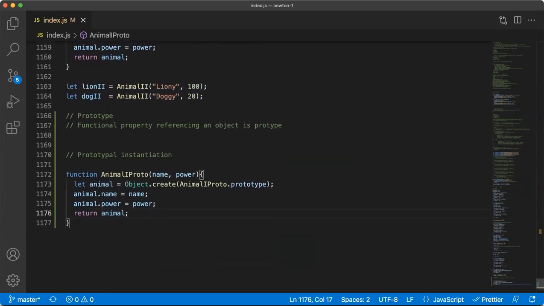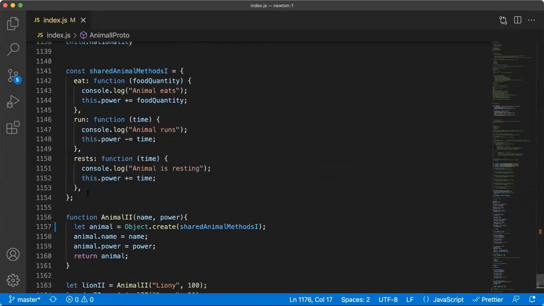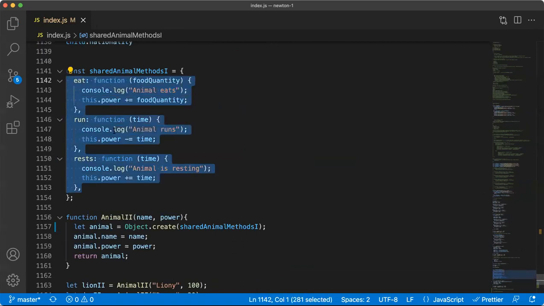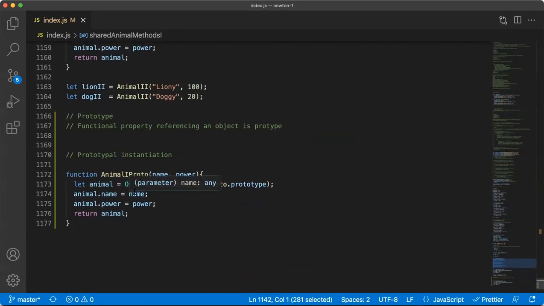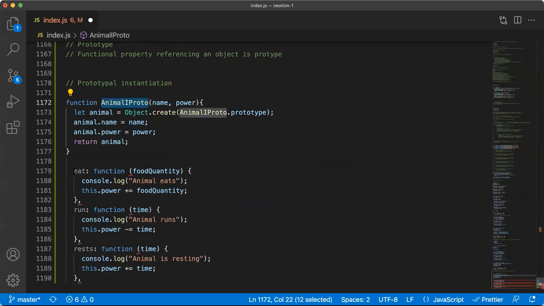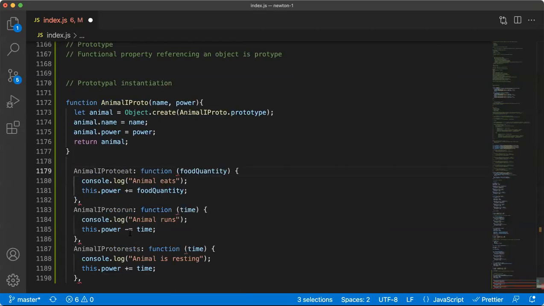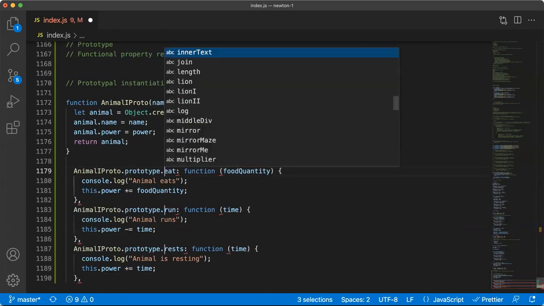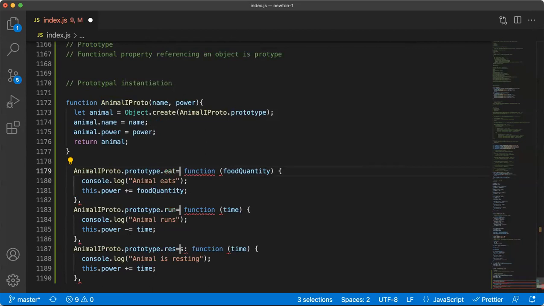Okay. Now, what do we do with these shared methods? Very simply, guys, we move these shared methods out of here. I'm just going to copy all of these. Please look at this very carefully. I'm moving these methods here, pasting them here, and in front of each one of them I'm going to say animalIProto.prototype.eat. And that's it. Of course, this is not an object, so no commas anymore.